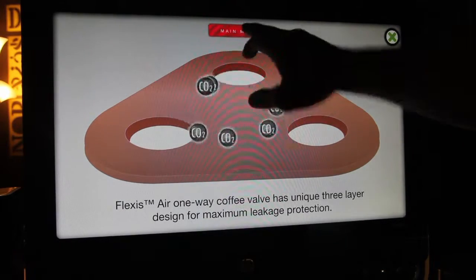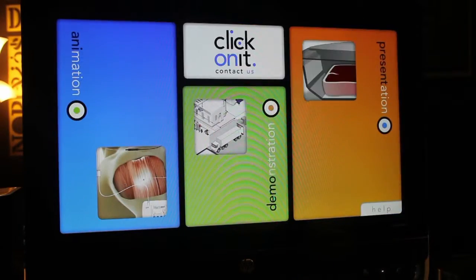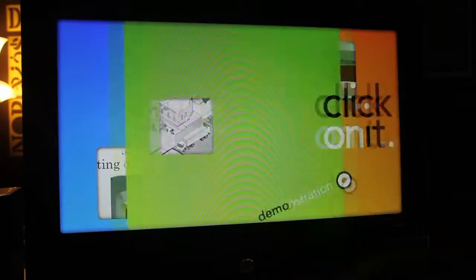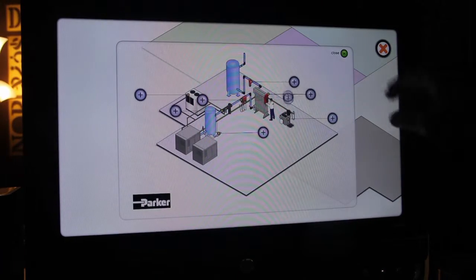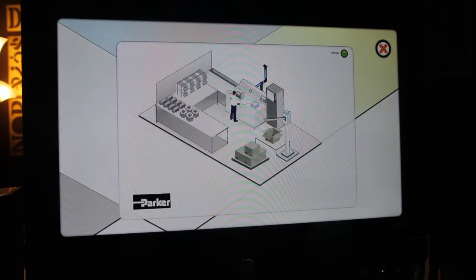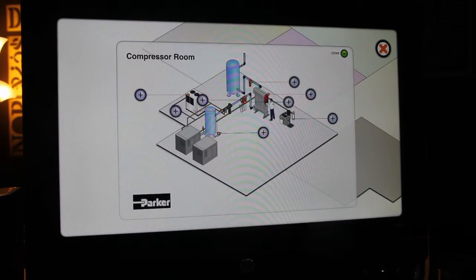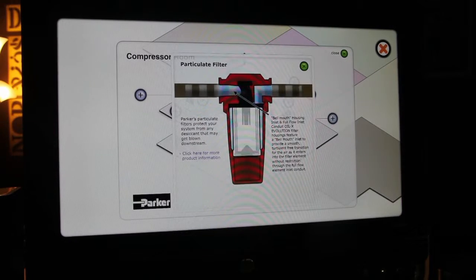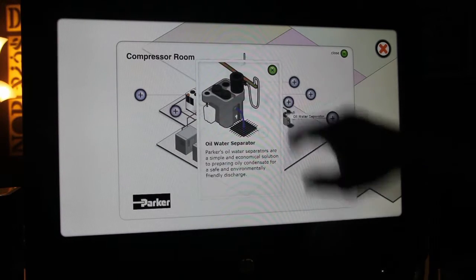Another thing I have here that I think would work is a little piece I did for Avery Dennison, or I'm sorry, for Parker Hannifin. It's like a virtual shop floor. You pick pieces of the shop, and it shows where Parker Hannifin's products fit within that situation. So for instance, if we look here at the compressor room, we can say, okay, this particular filter works in that part of the compressor room, and other pieces in here.